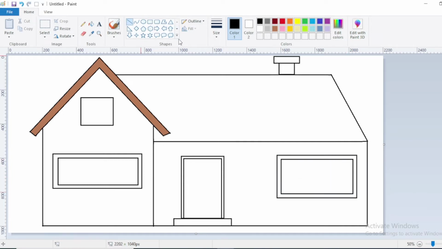Select the line tool and add window panes by drawing a line on each rectangle. By selecting the oval, create a door lock.